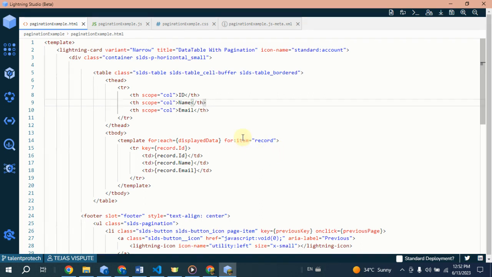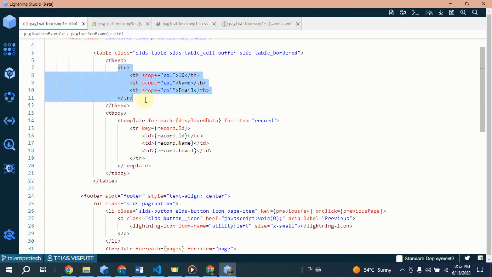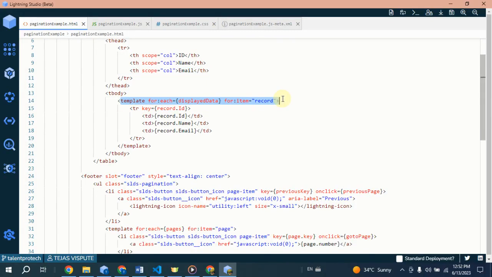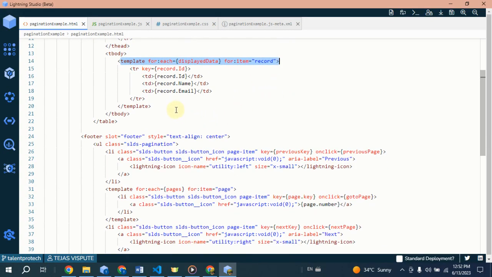So first, HTML code. The component is wrapped inside a Lightning card element, which provides a card-like container with a title and icon. Inside the card, there is a container div element with a small horizontal padding. The table structure is defined using the table, thead, and tbody elements. The table header contains 3 columns: ID, name, and email. The table body, tbody, uses an iteration template for:each to loop over the display data array and render a row for each item. Each row, tr, displays the values of the ID, name, and email fields for the current record.